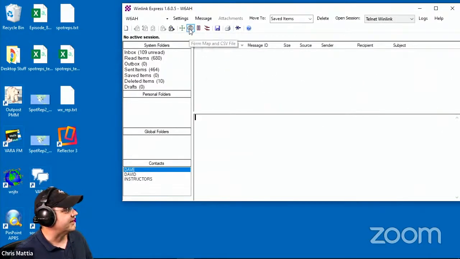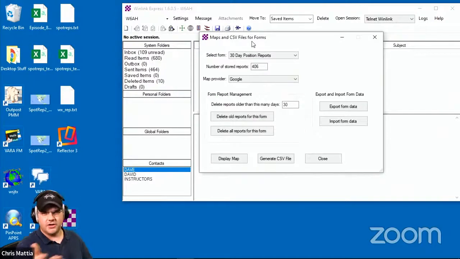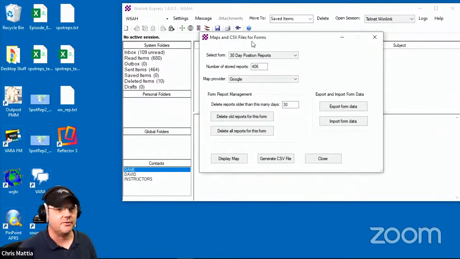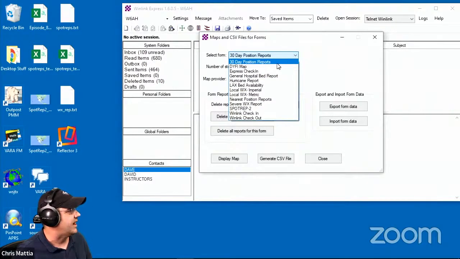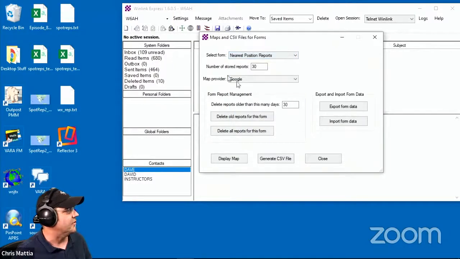So now what I'm going to do is click on the little mapping thing. If you've been following along with us on WaveTalkers Live, you've seen us go into this form. If not, we covered it in episode 8, I believe, in a lot more detail. So we'll click on the drop down here, and you'll notice that there's two options. There's a 30-day position report, and there's another one that's nearest position reports. I'm going to go ahead and select the nearest position reports.